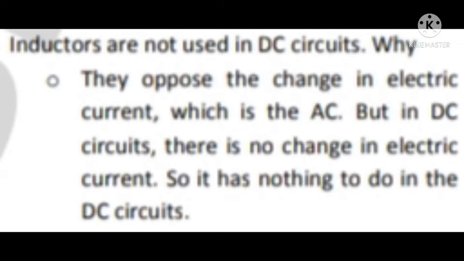Inductors are not used in DC circuits. Why? They oppose the change in electric current, which is the AC. But in DC circuits, there is no change in electric current. So it has nothing to do in DC circuits. DC circuits have no change in electric current, so inductors are not used with DC.